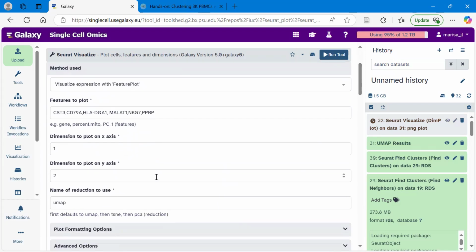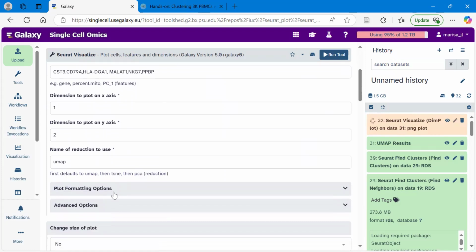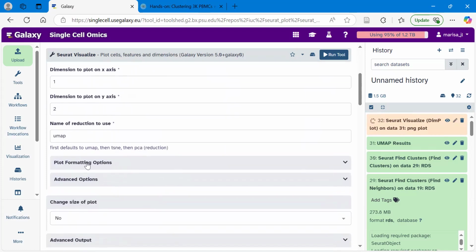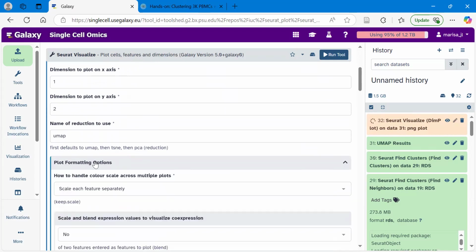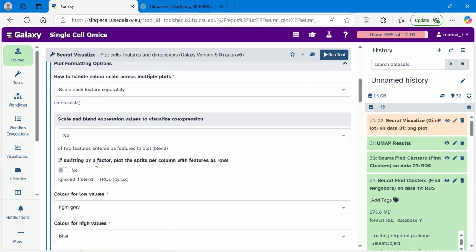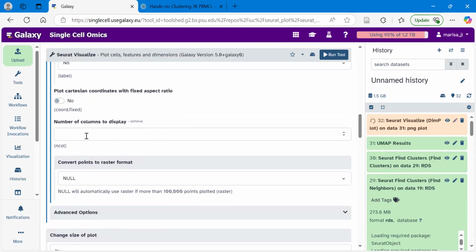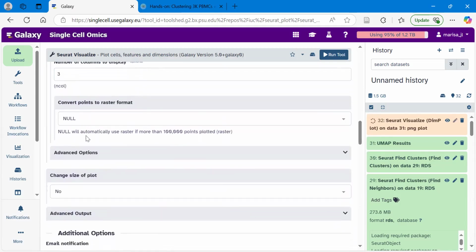So again, another thing to change, since we're plotting, is the number of columns to display. I think this is what I forgot to do last time. In the plot formatting options, if I just click there, the options will appear. Then I can scroll down until I see number of columns to display, and I will put 3 in here. That's just going to put the plots in the order that I want them to be in.